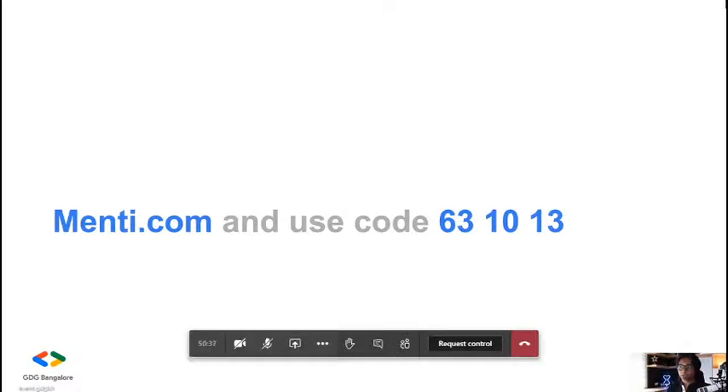Before we get into it, because this is a virtual event, I would like to capture your expectations as well as how much you are involved in model productionization. That will tell me what level of detail I need to go into. I have a link. If you can just open it, that would be great. Go to menti.com and use the code 631013.